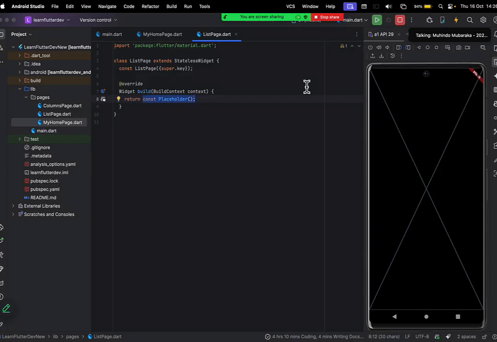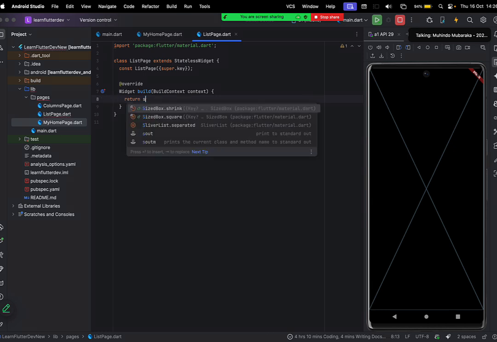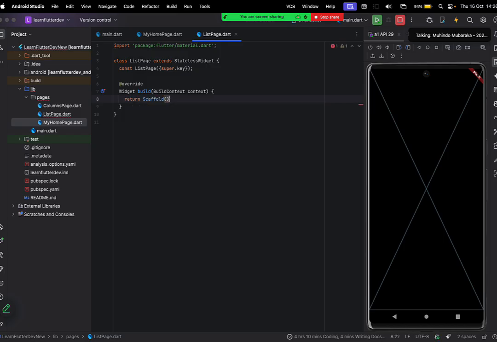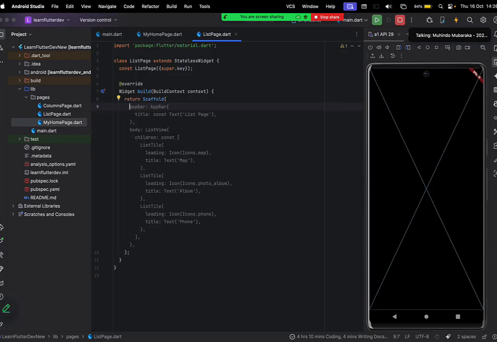I'll go ahead and remove this placeholder, and if you still remember, we have to surround it with something called scaffold, and we discussed previously the advantage of scaffold. It gives us a structure of a typical mobile application, right? The AI suggested it for me, but I can just explain. However, you can just look at what I've shown you and then I explain. So let me explain this step by step.